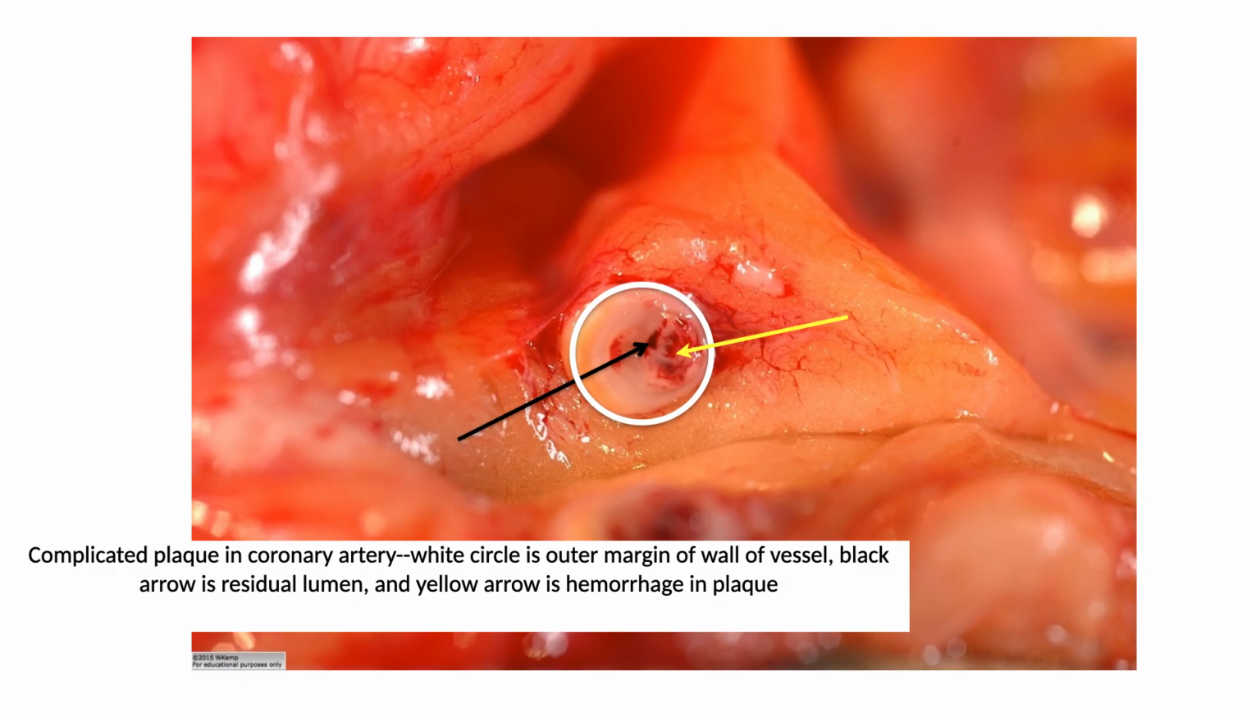So the white circle outlines the outer boundary of the coronary artery. The black arrow indicates the lumen. So you can see it's just slit-like in there. And the yellow indicates hemorrhage. So this is basically a complicated plaque where you have hemorrhage into this plaque that's increased its size, and so basically obliterated the lumen.